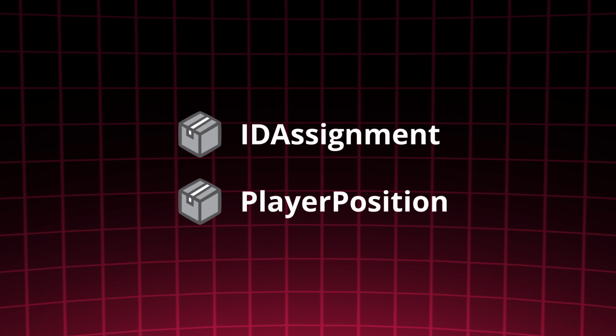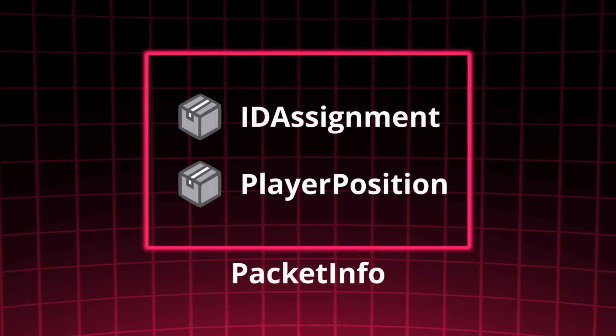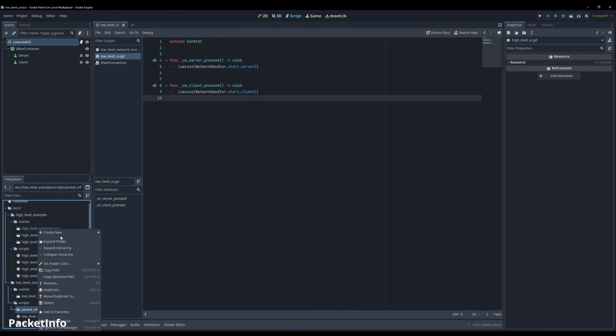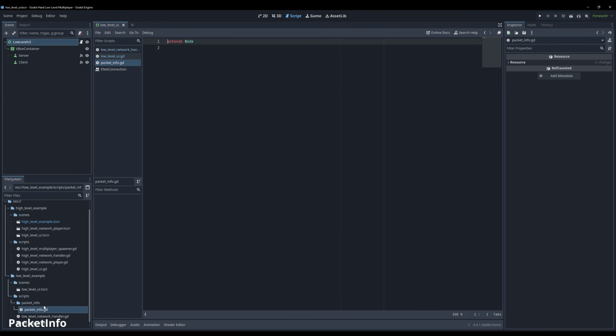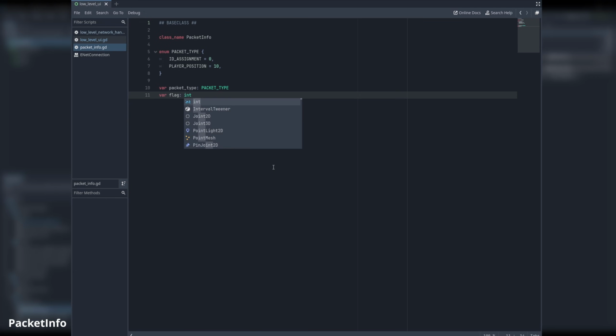But to create those packets, we'll first create a base class from which all packet types that we create will be derived. So in a new folder I'll call PacketInfo, we'll add a new script also called PacketInfo. In the new script, replace the extends node with PacketInfo as a class name so we can derive from this class later. Then we'll add an enum called packetType with the following 2 values inside, IDAssignment and PlayerPosition. And we only need 2 variables, packetType of our just created packetType and flag of type int. I'll explain the flag when it becomes relevant later.